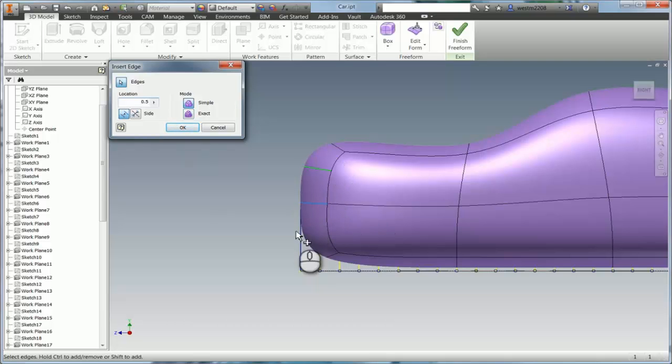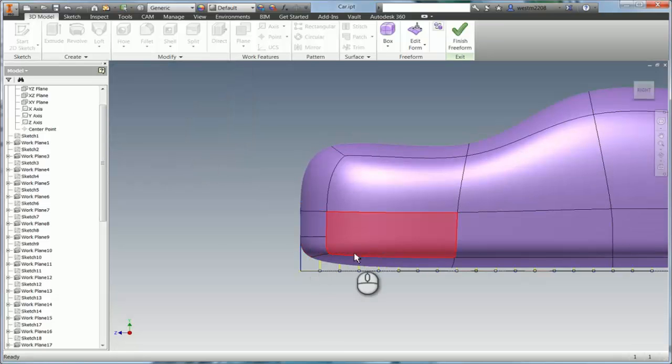If you wanted it to sit below this blue edge, you just change it to a minus figure and you can see it goes down. Now with simple, which you see here, if I add this edge, it will simply add this edge and manipulate the model in such a way to allow that edge to be created.